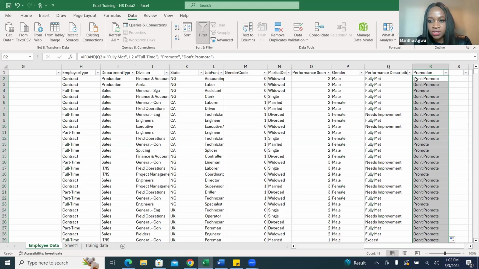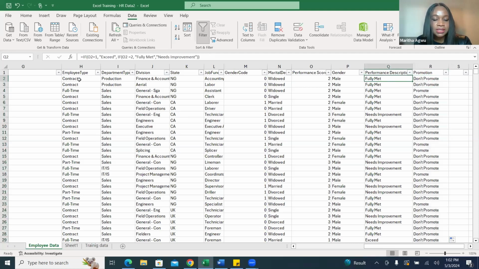So let's look at the first don't promote. This person is a high flyer, but the person is a contract staff. So we're not promoting. Oh, but we said we won't use don't promote, but it's fine. This person is fully met, full time. So we've used if and because we had two conditions that need to be met. And with that, we were able to come up with this.